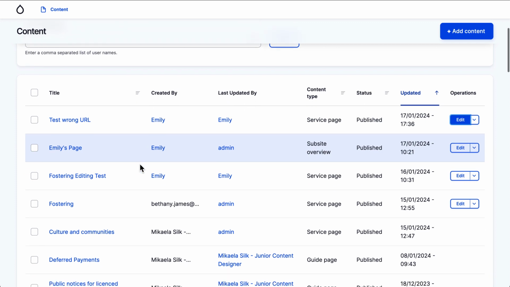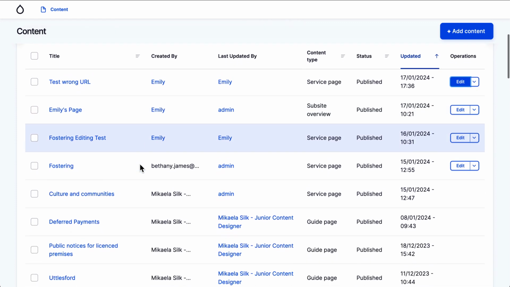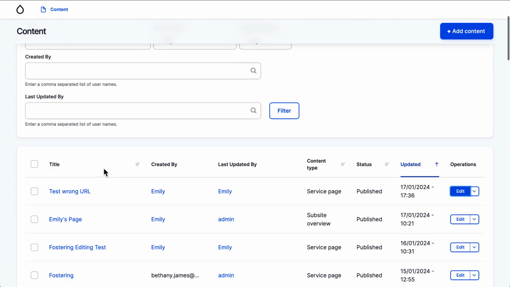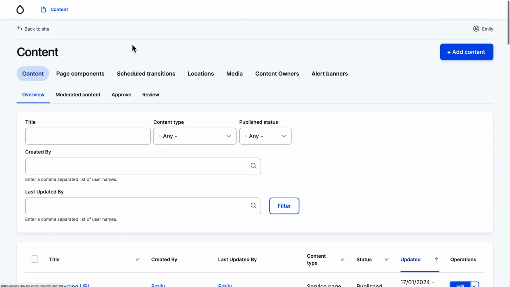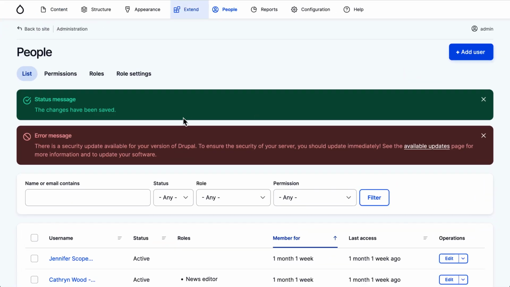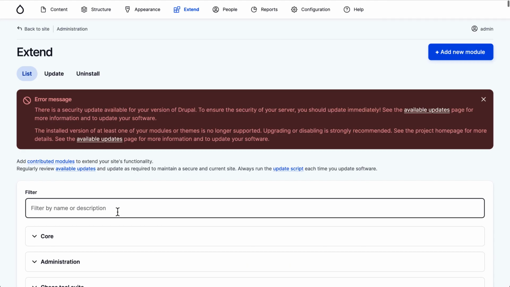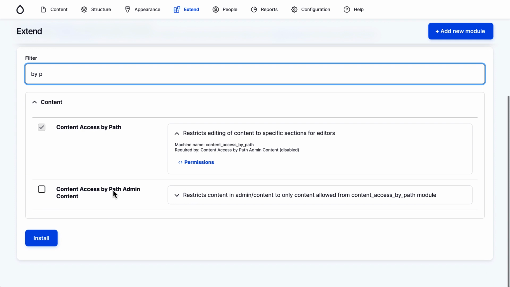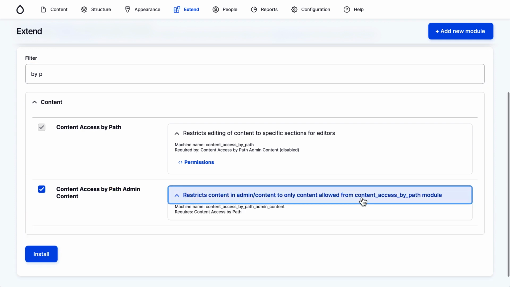So that's kind of nice, except one thing we would like to do as well is all these pages that you don't have access to edit, we shouldn't be able to see those on this listing here on the admin content listing. So what we've done is we've created a second module, and this module is called Content Access by Pat Admin Content, and this restricts the content in the admin content to only content that you're allowed to access from the Content Access by Pat module.